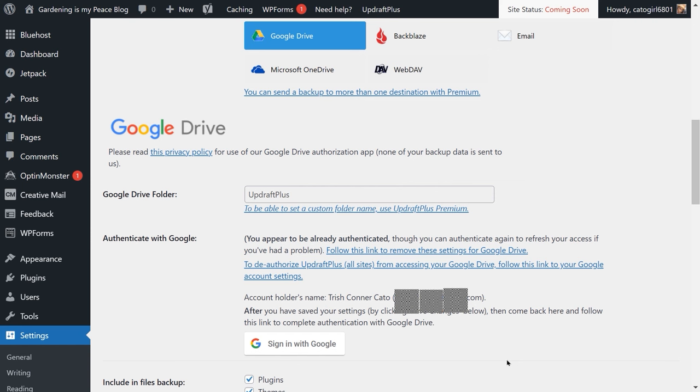So here's my Google Drive information. It's putting it in a folder called UpdraftPlus, which I'm fine with. You would need to upgrade to Premium in order to set a custom folder name. I'm already authenticated with Google. I have a privacy blocker over my email there.